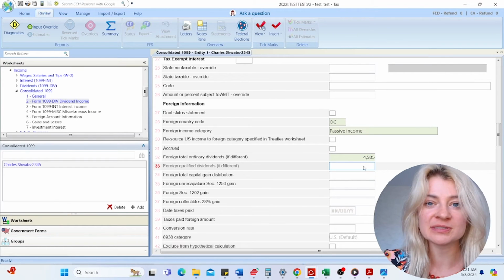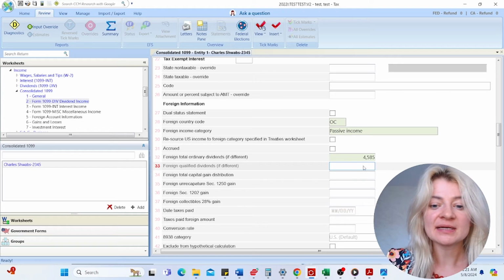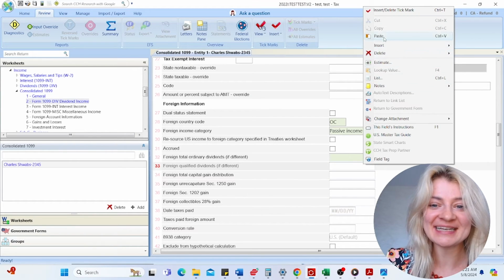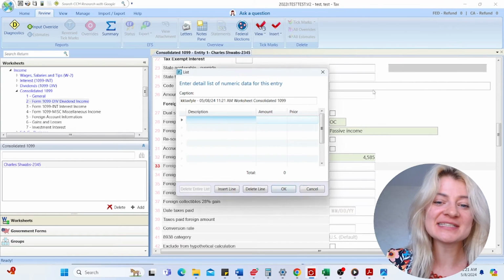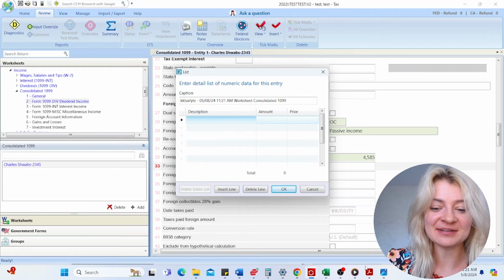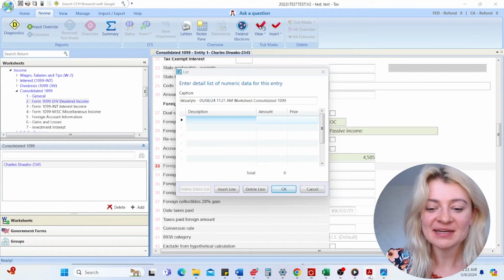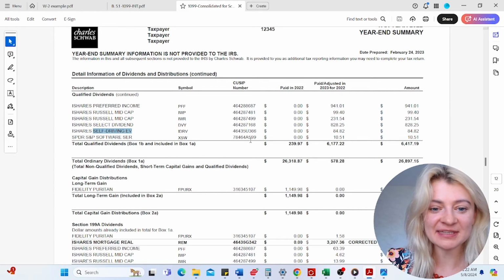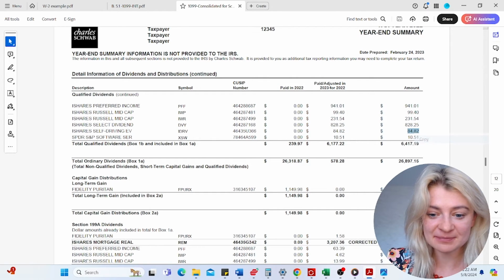So this is ordinary income, right? Now, I'll show you a really cool thing. It's actually right here, if you click it, it has a list. So list means that we can enter two numbers and it will just add them up for us. So it's actually really cool. So anyways, let's go back. So I think we just double check that this amount will be qualified.